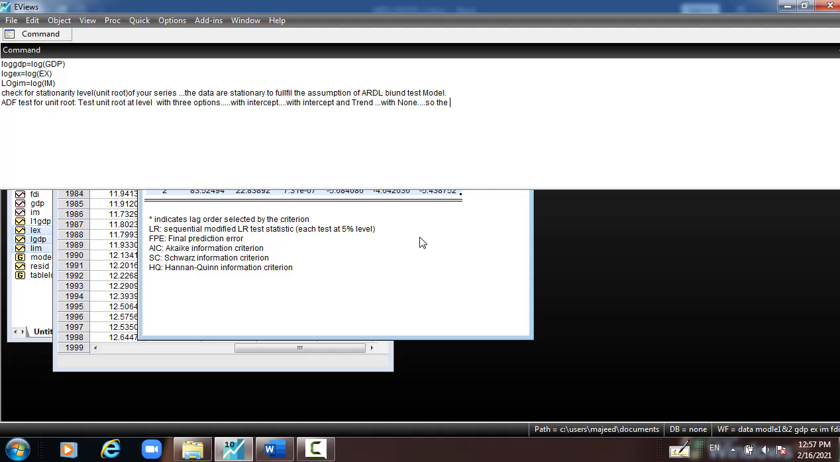The same we are going to test for the first difference, with the three options above. Okay, so let me go to EViews now and test one by one.